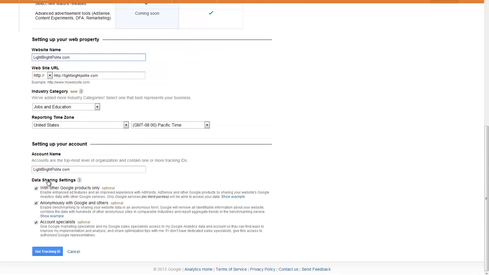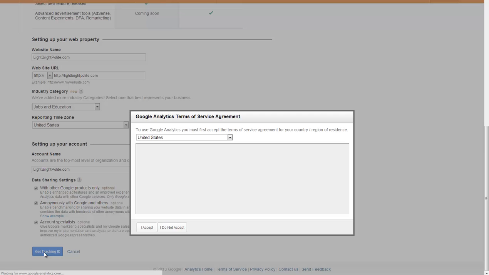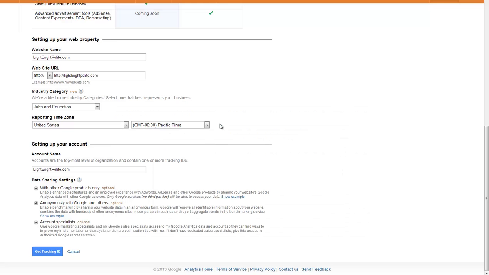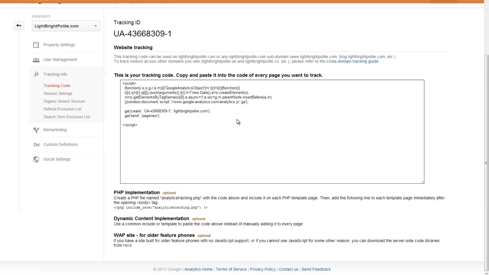With data sharing, do you want to share it with other Google products anonymously and account specialists? And that's cool. So I just share it with all of them. You could turn all this off if you're very careful. I really have nothing to hide. Let's click Get Tracking ID. Now, whoa, Terms of Service Agreement. I agree to all this. It's free. What kind of rights do we have?